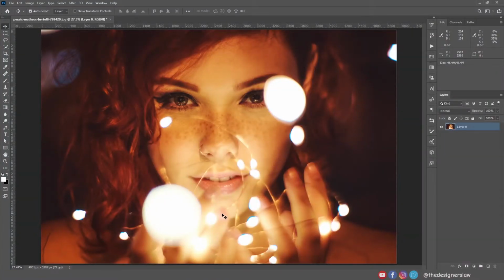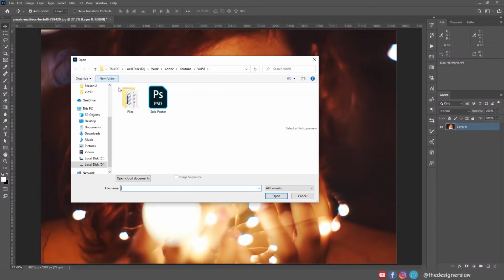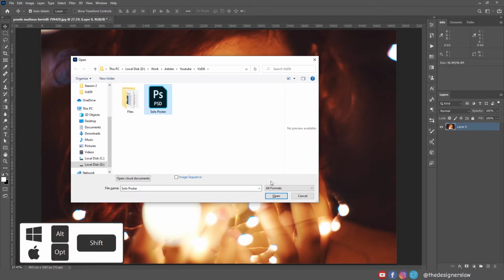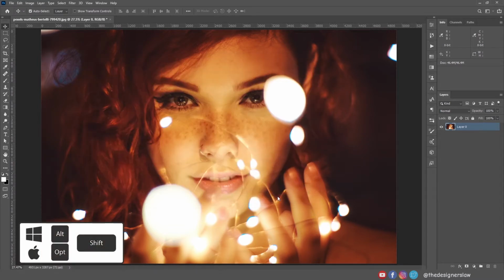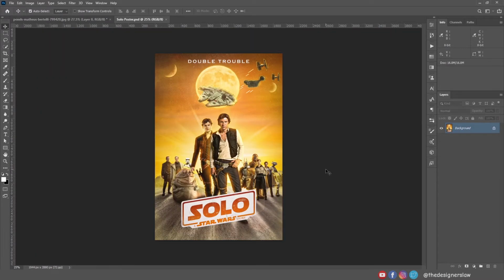We can open a huge PSD file as preview to save loading time. Go to File, Open and select the PSD file you want to open. Hold Alt/Option and Shift and click to open. Now it will ask to read composite data instead. Hit OK and Photoshop will merge all layers and show you a preview of the PSD file instantly.